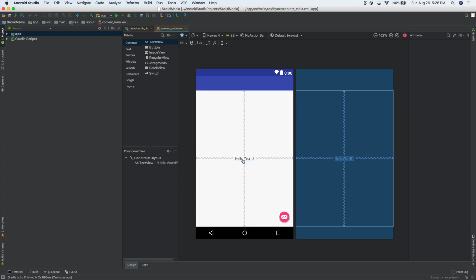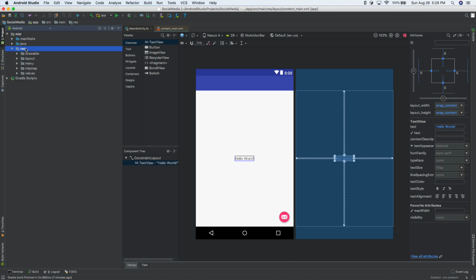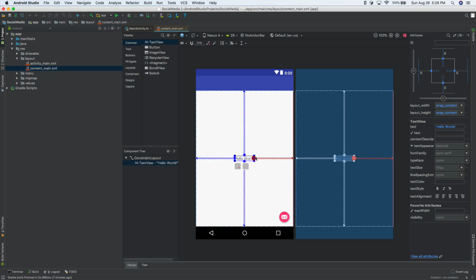See where it says hello world? Click on it. Oh, and I should note that if you don't have content main opened up here, go to the left side and make sure project is open and make sure you're in the Android mode. Then open up app, then resources, layouts, and double click content main and it'll open up here. So that's how you get to it.